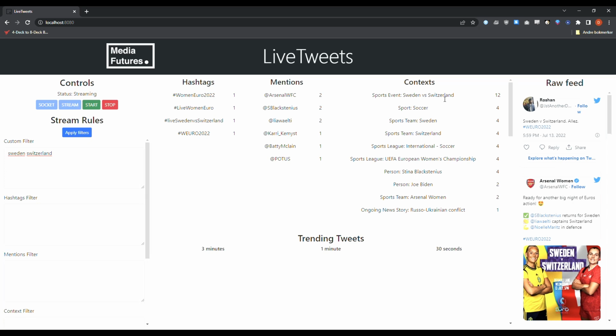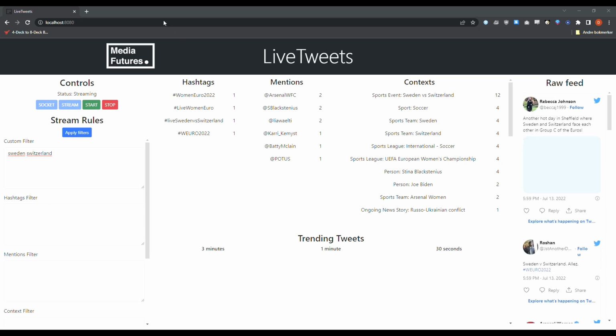Below the hashtags, contacts, and mentions, there is a trending tweets section. In the current implementation of the tool, tweets will be displayed here based on the amount of engagement, that is, the likes, retweets, replies, and quotes, a set of tracked tweets have received in the last 30 seconds, minutes, and 3 minutes.